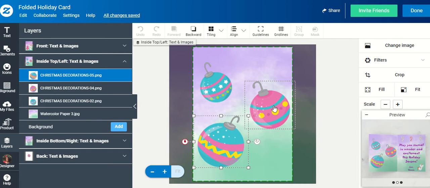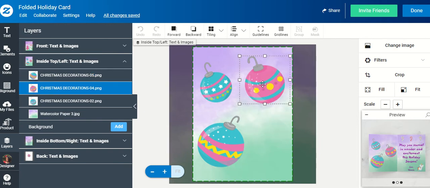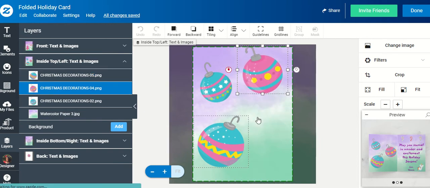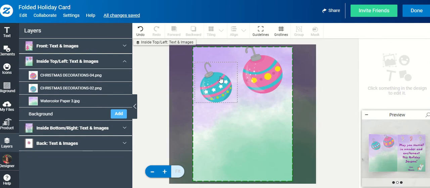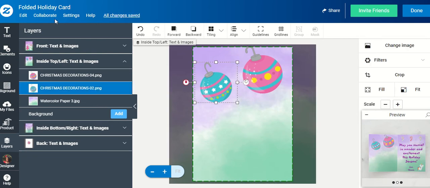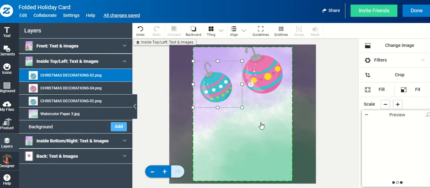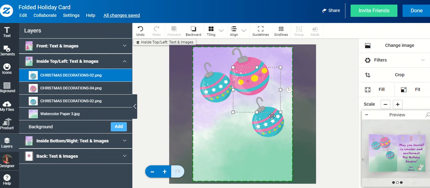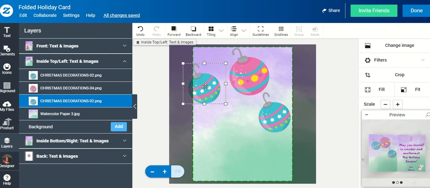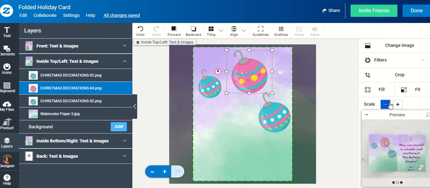So what you can do, you can pick a space or you can just move these ornaments around. You can even delete them or copy ornaments. You can do so much. You can change the size and how they are positioned.